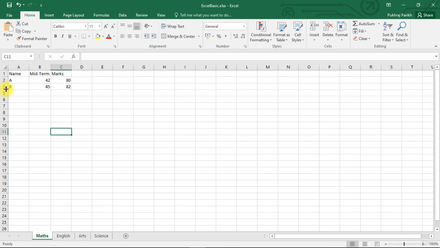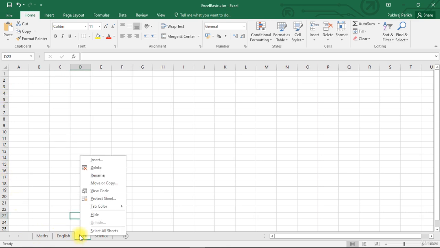But if I move slightly down and the mouse icon looks like this, that is it has two lines, it means that you are trying to unhide a hidden row or a column. So here there is a hidden row. If you double click, it will unhide that row. Similarly, we can hide, unhide complete sheets. The process is same. Right click on the sheet name and select hide.